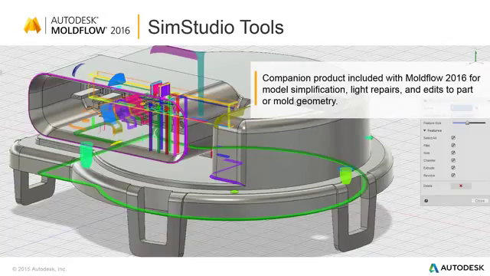So for the Insight product portfolio, this is a bidirectional workflow. You can go from a CAD model in Moldflow to SimStudio Tools, make your design changes, bring the model back, and it automatically will update the original study file with the new CAD model, or create a copy of that. With the Advisor product, this is a one-way direction. You start in SimStudio Tools and bring it into Moldflow Advisor at that point.